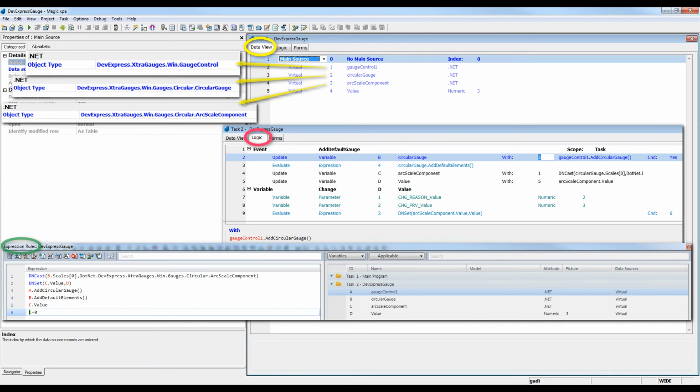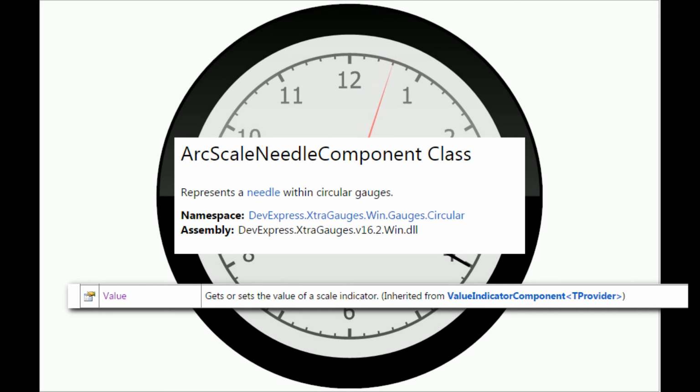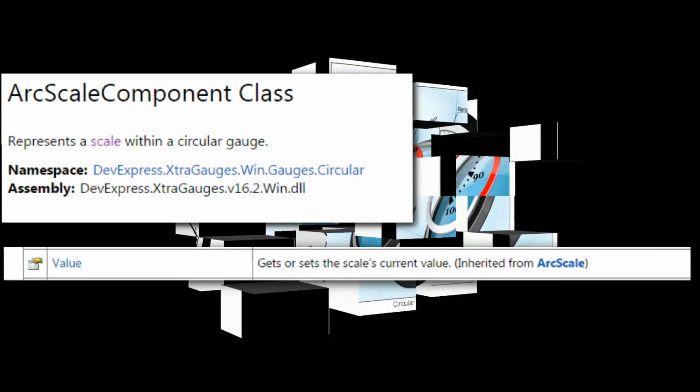The needle that was added by invoking the addDefaultElements method is by default attached to our sole scale, so setting the value property of the scale will move the needle, and we needn't define a variable for the needle element. A reference to a needle object will only be needed in a scenario where more than one needle is attached to the scale, in which case the value property of the needle will be handled rather than the value property of the arc scale.